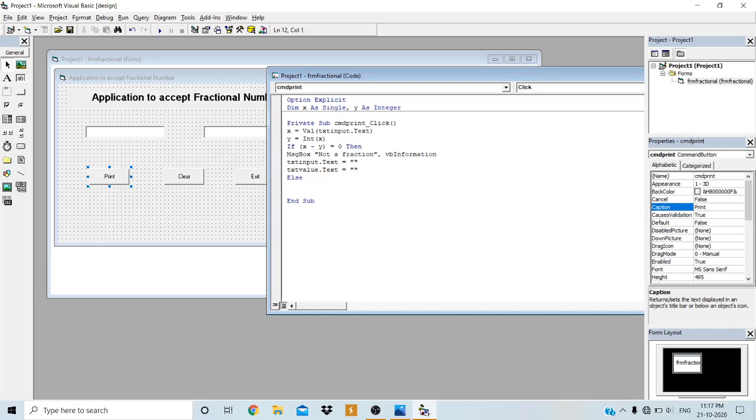So, what we have to do? txt value dot text equal to what has to be printed on the second text box? The fractional number. Where is the fractional number stored? We are reading the fractional number in variable x, so it is equal to x. This is the else part. End sub is already present. So this is nothing but the code for the first command button, the print command button.